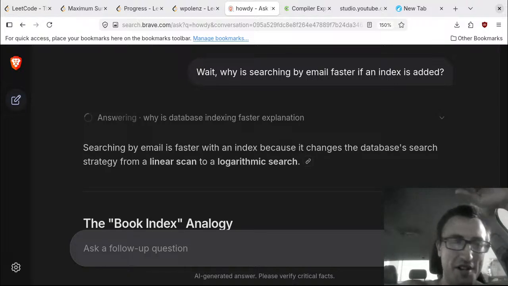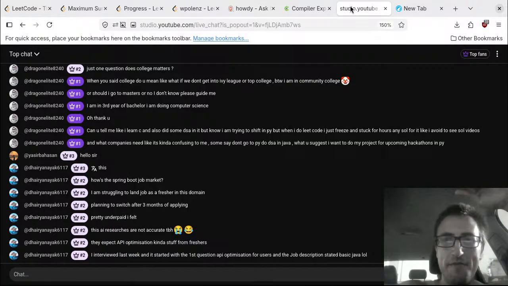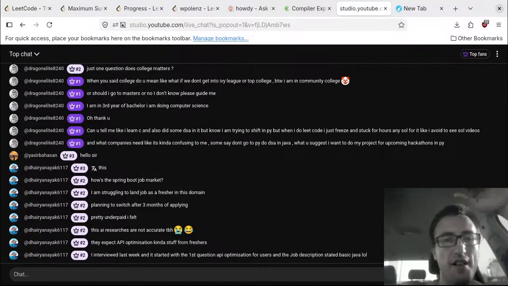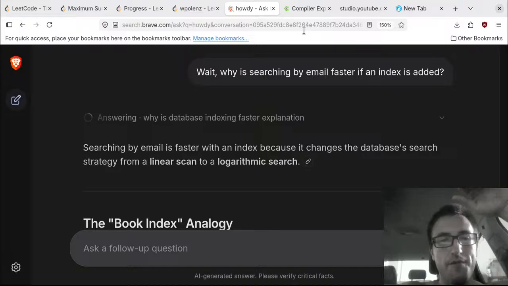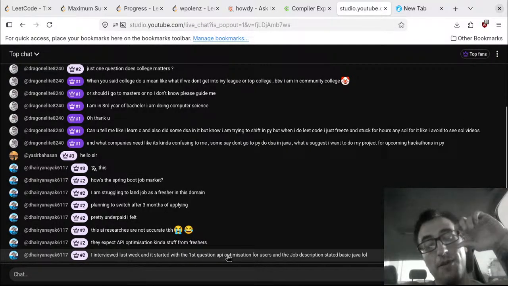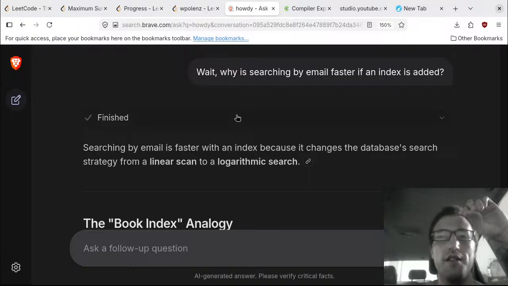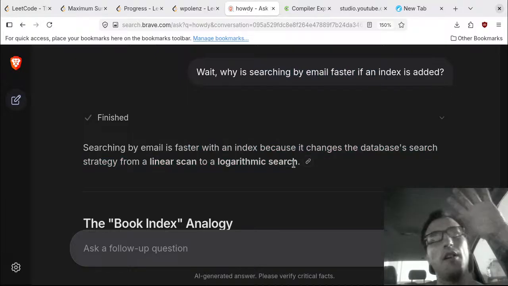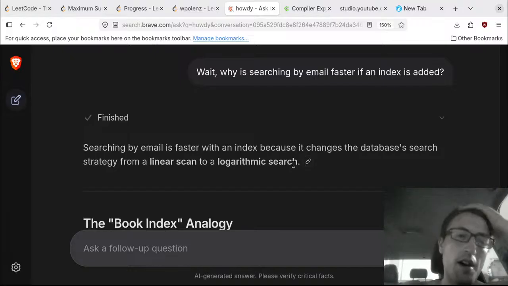Okay. What's up, chat? Okay. So it is reasonable to see API optimization questions, but not very detailed versions of it. Just kind of service level stuff.